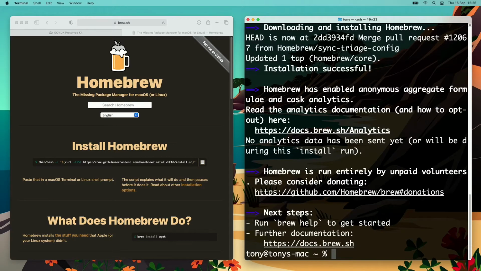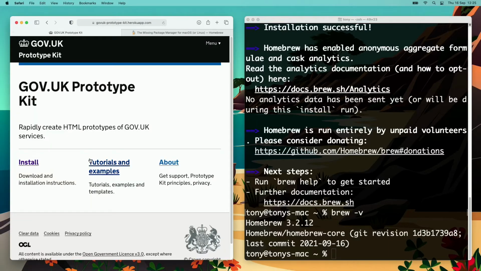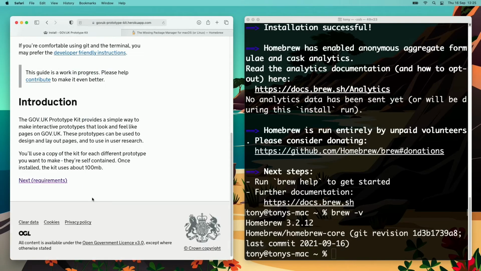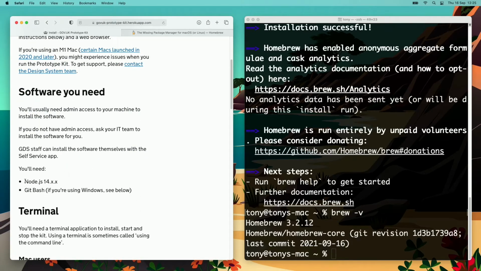Okay, now that Homebrew is installed, we can check our install by just doing brew -v, and we can see that we've got 3.2.12, so all is looking good there. The prototype toolkit requires Node, so if we just check the page, let's just check the installation guide. So you'll see that it needs Node.js 14.